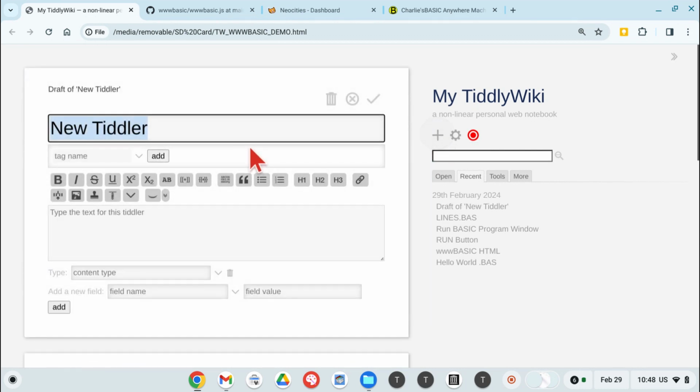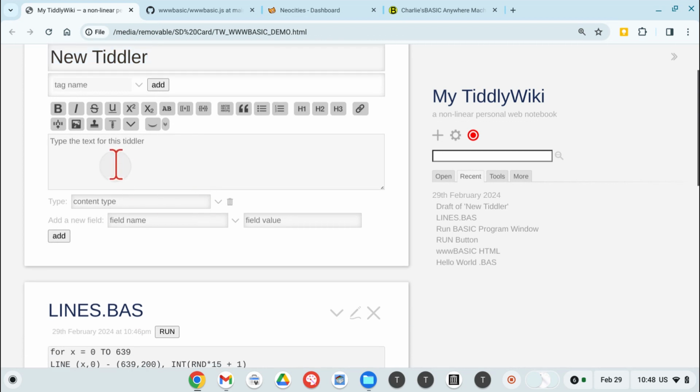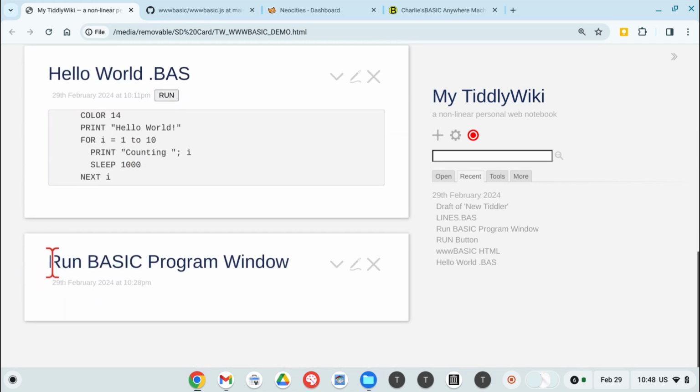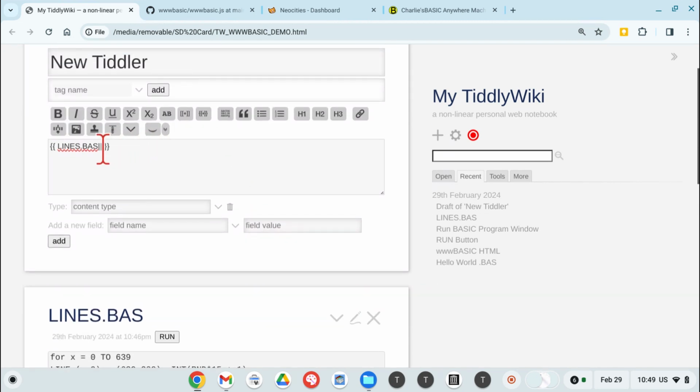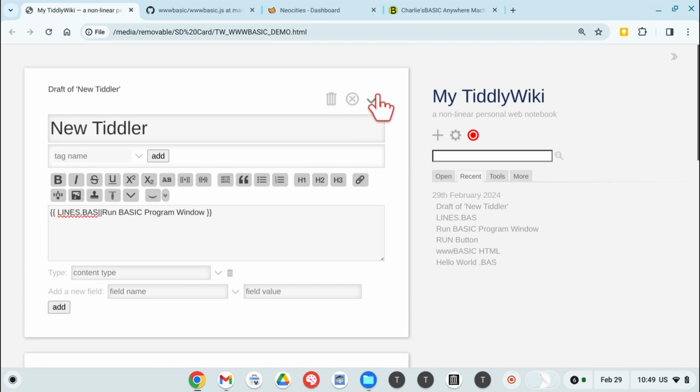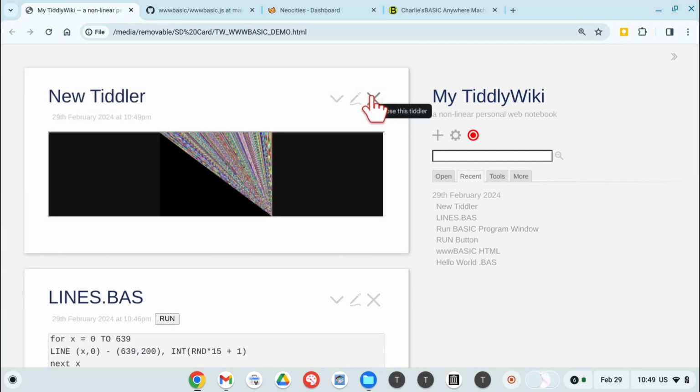So let's create just a new tiddler here that includes lines.bas, but we need to add a template to that transclusion. Just add a little space here just to make things a little easier to read. So we want that program to be displayed using this as a template. And if we paste that here, now we've got some tiddler inside our wiki somewhere showing the program.